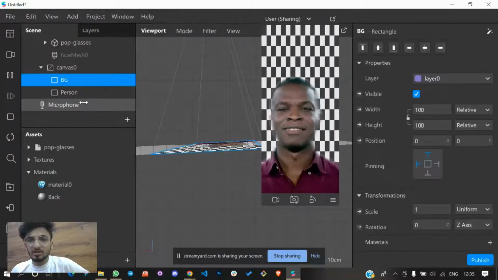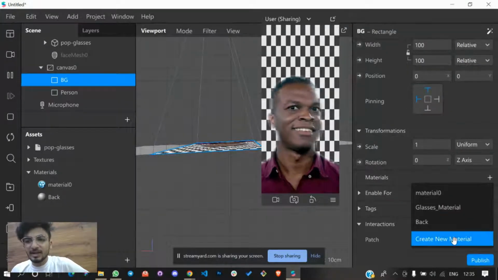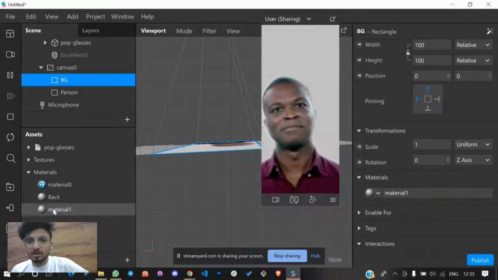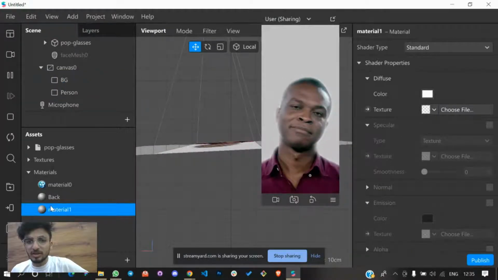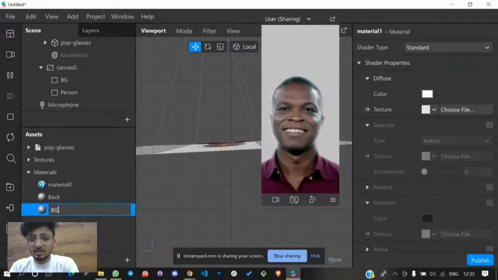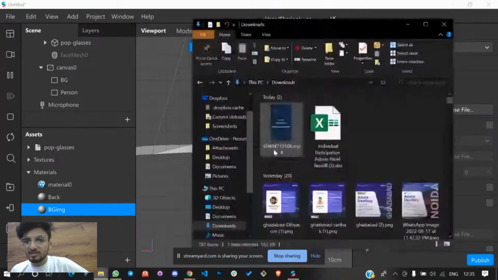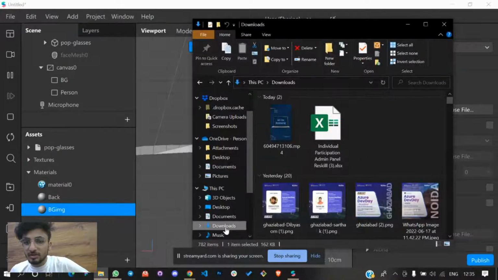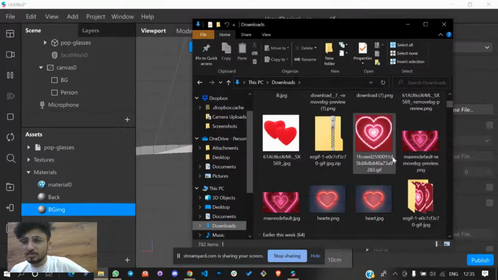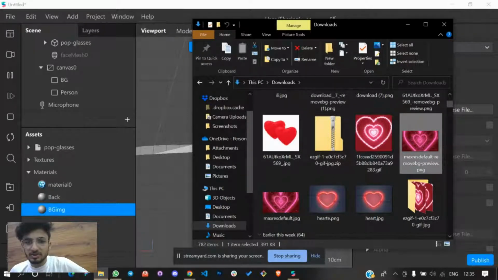Now go to material and create another material for the purpose of the background. What will be the background texture? The photo, the bg image. So I'll rename it to bg image. Then I'll simply drag and drop one image onto my screen, something we can put in our background. Okay, this is a gif, so let's put this one in the background.